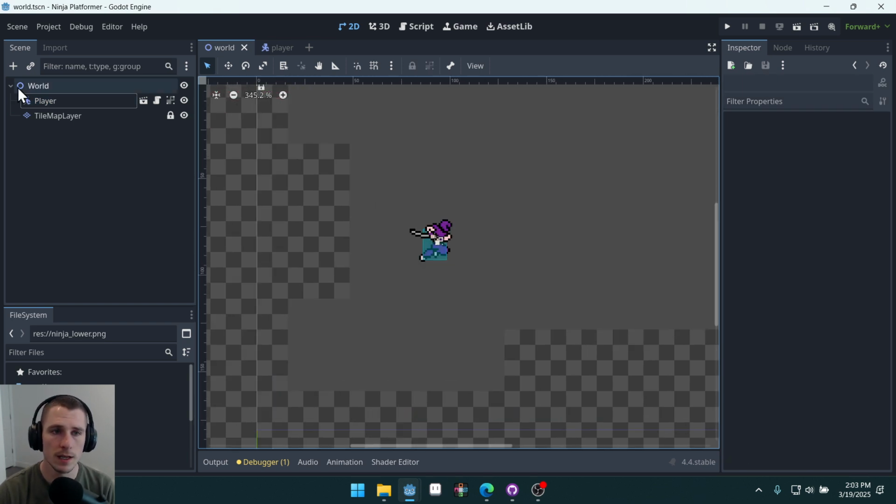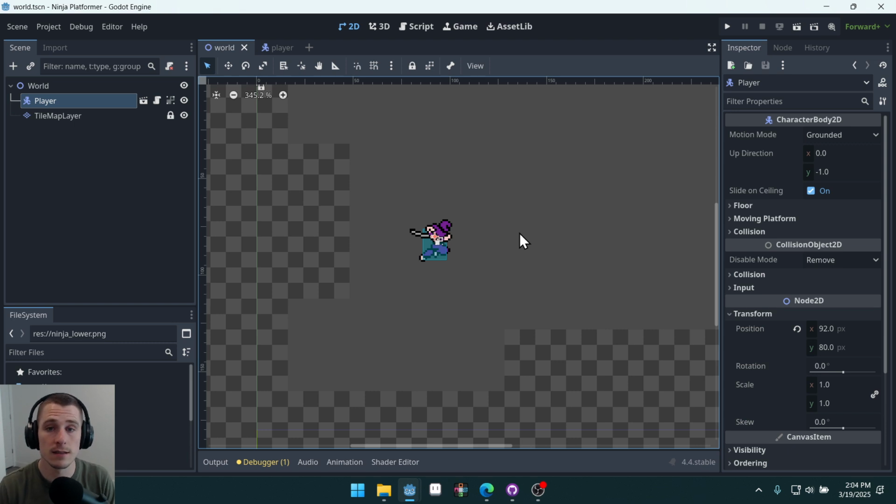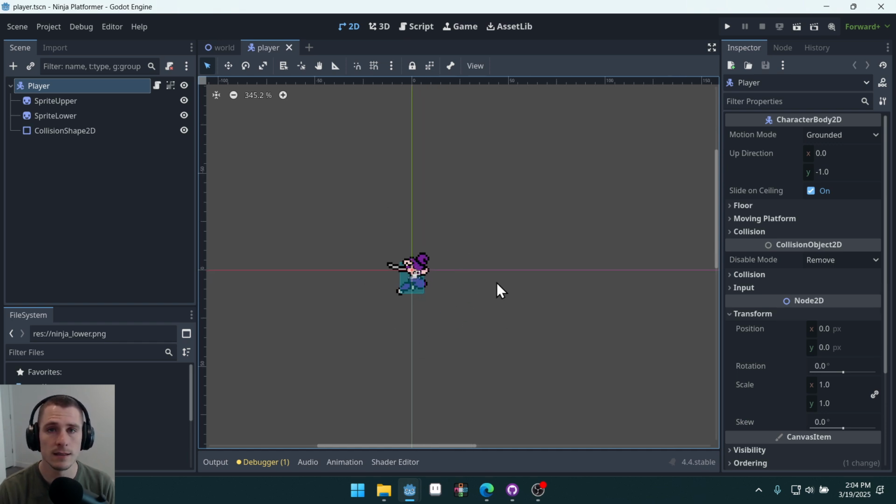And when we update the transform of this player right here, it's actually just an instance of our player scene. We come back into the player scene, and we can see that it is still at 0, 0, where we want it to be set up in the scene.